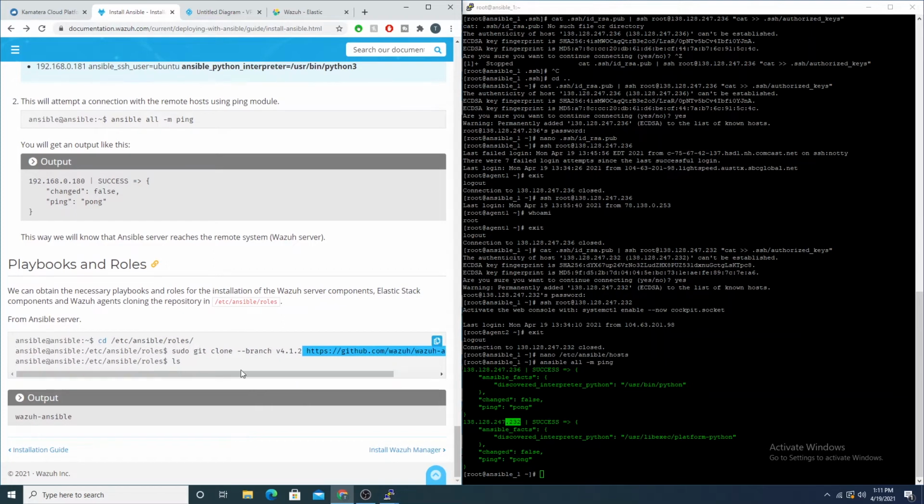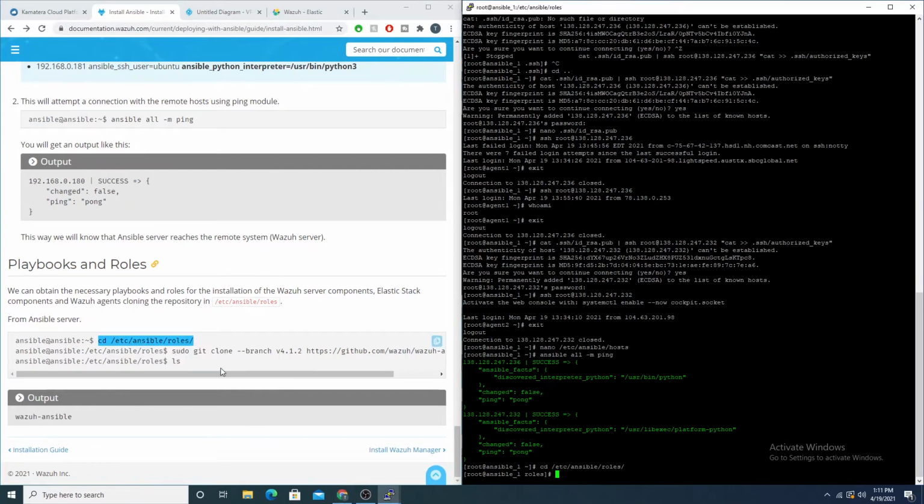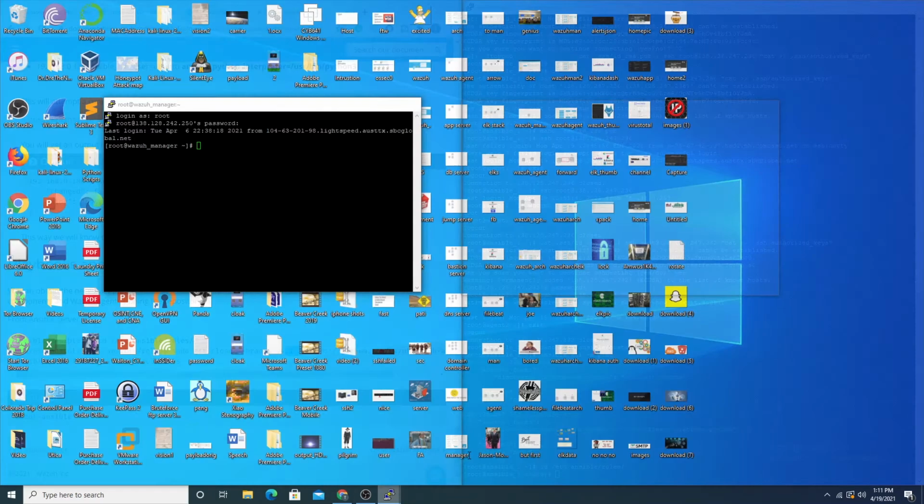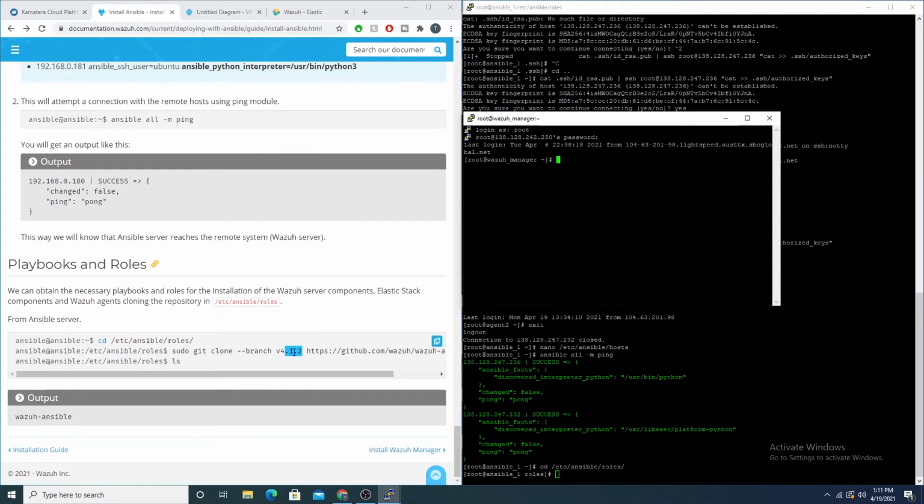Oh, okay, that's fine. So Wazuh actually hosts this in their repo. So we'll go ahead and grab that. We'll navigate to our roles directory. Let's make sure our branch, though, of our manager. So we'll need to match our manager version, right?